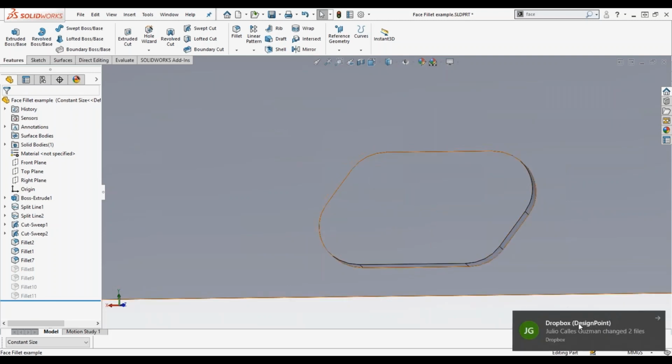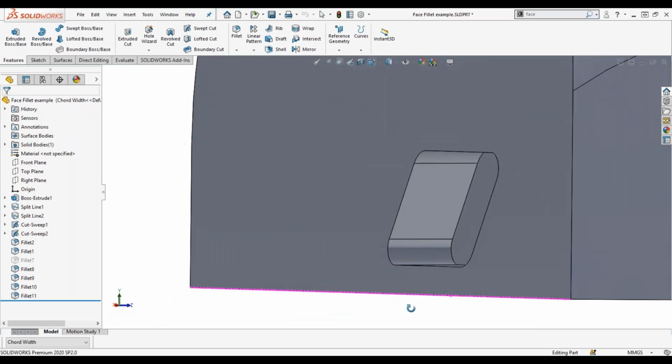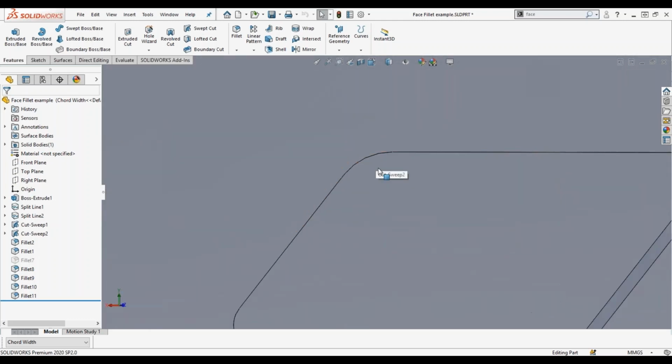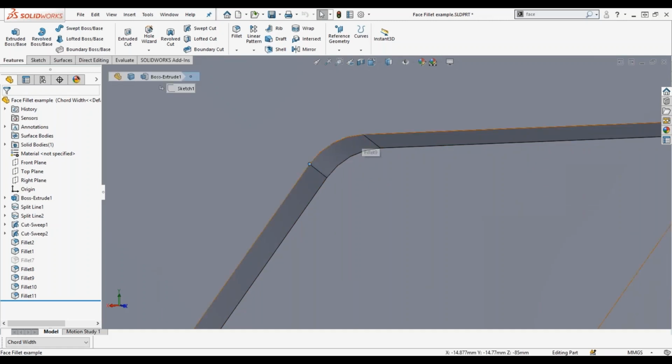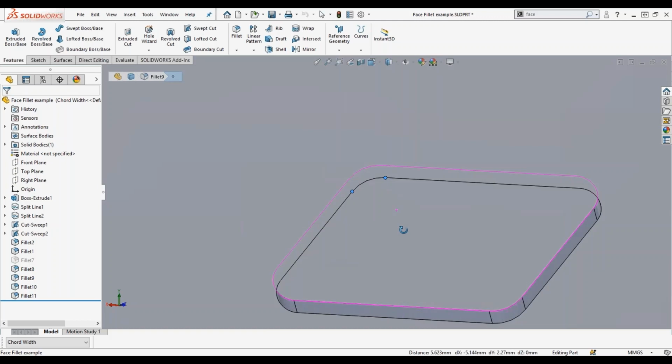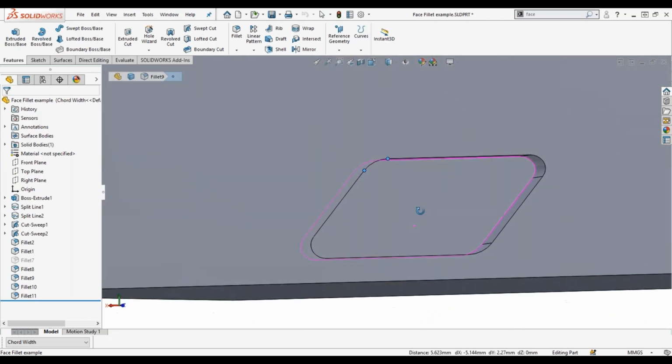So one thing I can use is a face fillet with a constant chord width applied as the method. So if I go down to chord width, notice how it changes, right? The chord width is calculating, rather than the radius, the distance between this face and this face, and that's always going to be whatever you set. So I set it to be 7 millimeters, and all of the fillets follow that.